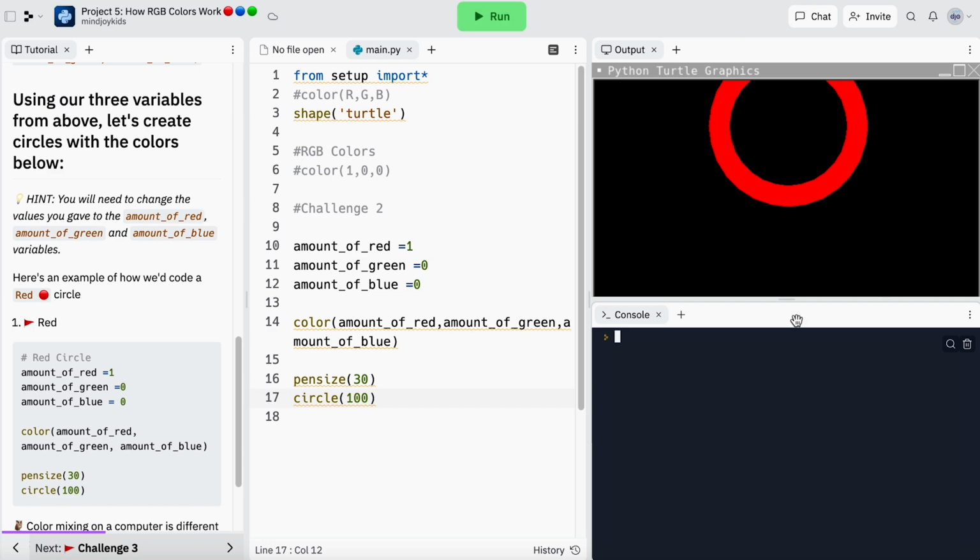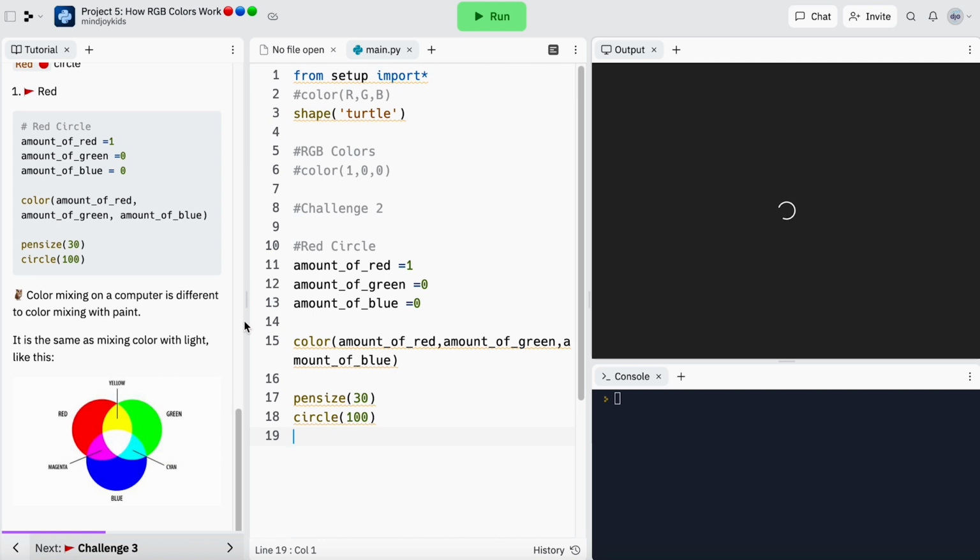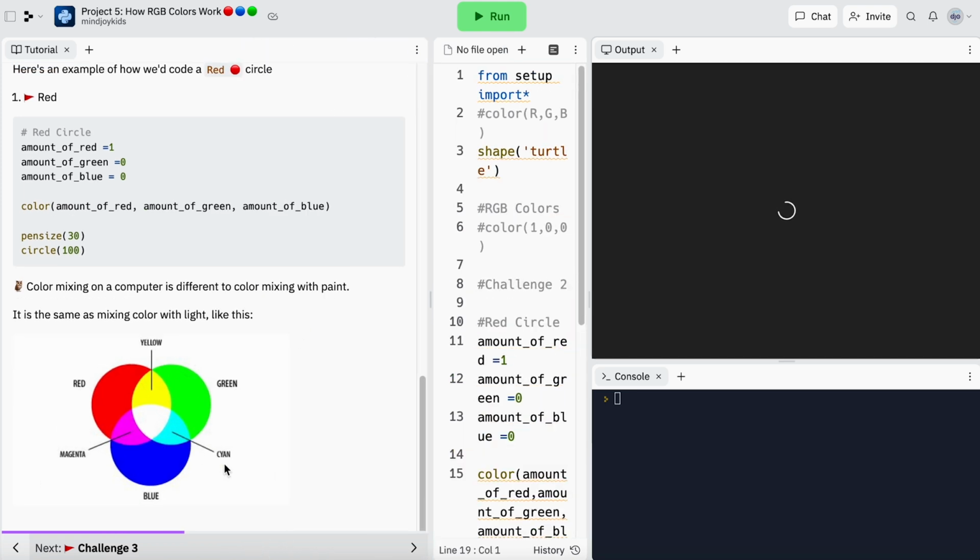have indeed. So when we mix pigment, our paint, we use red, blue, and green. But when we're mixing light, which is what we are using to see our computer graphics, we have to use the primary colors of light, which are red, green, and blue. And so here is a little diagram sort of showing you what that looks like.